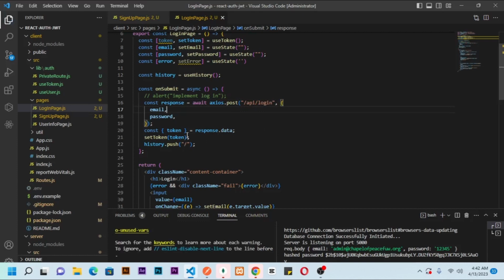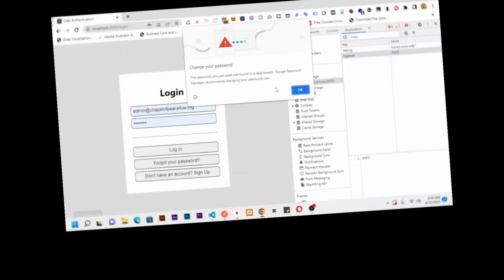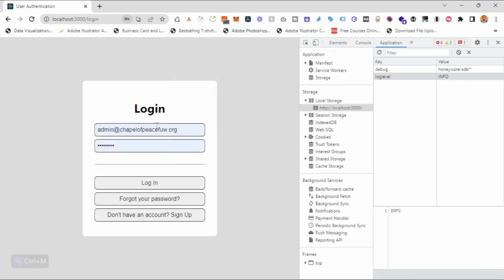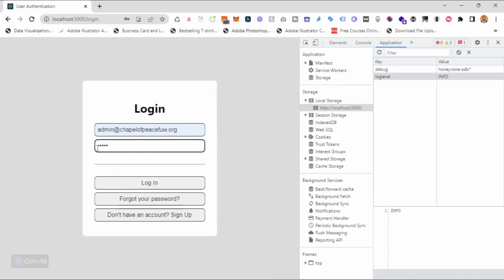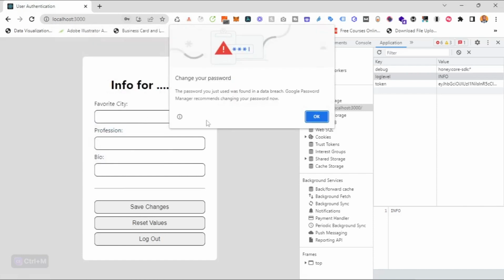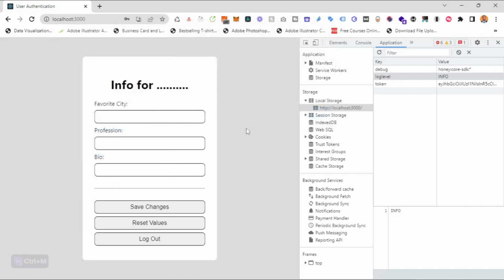So that being said, let's test it out on our client. So I'm going to put in the password I used when I created this account and log in. See, it takes us to our parent page and a token is generated with the header, payload, and signature.